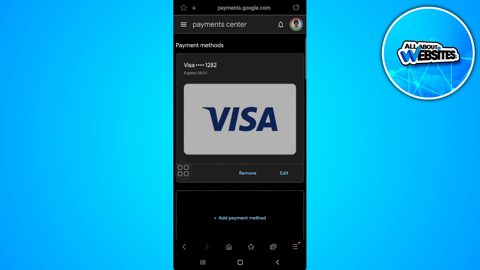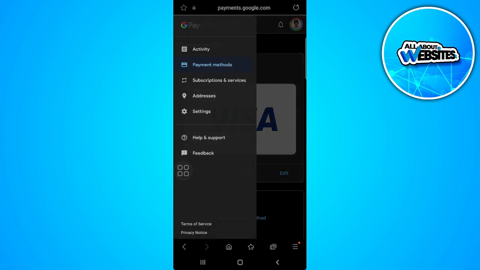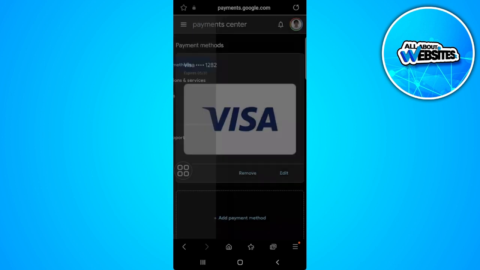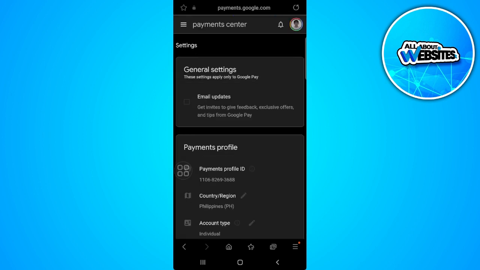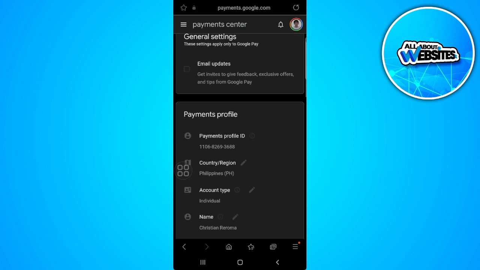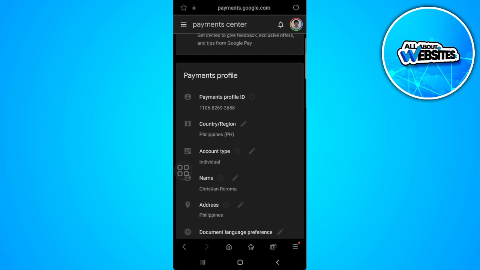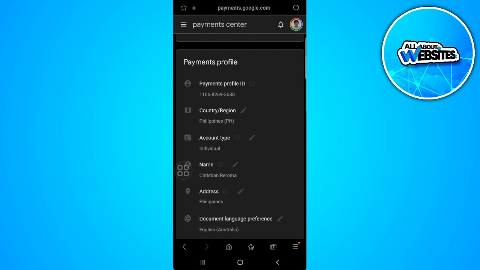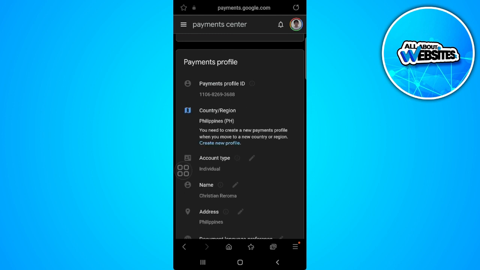So now here in the payment center, what you want to do is tap on the three lines icon in the upper left corner of the screen. Now here, just tap on settings. And now you will see your payments profile right here. So what you want to do is to simply change your country and region by tapping on the pencil icon.